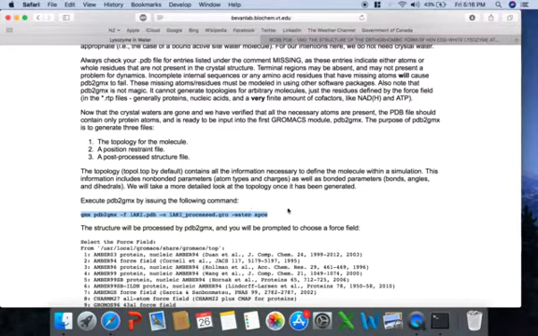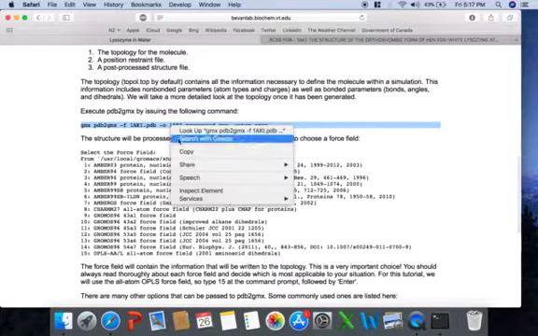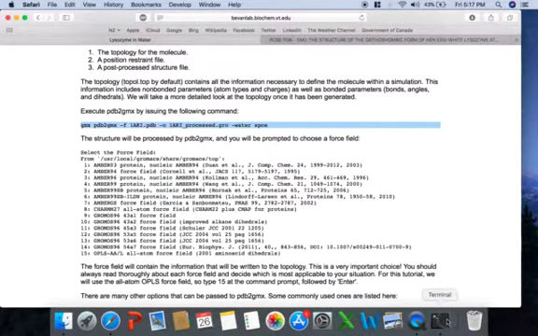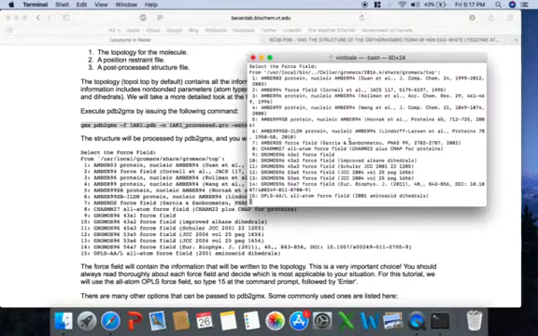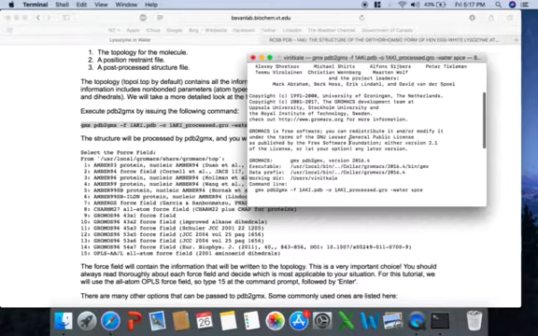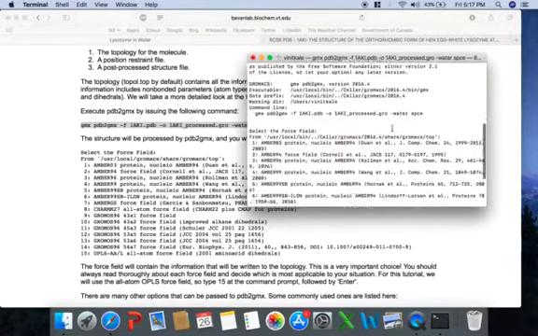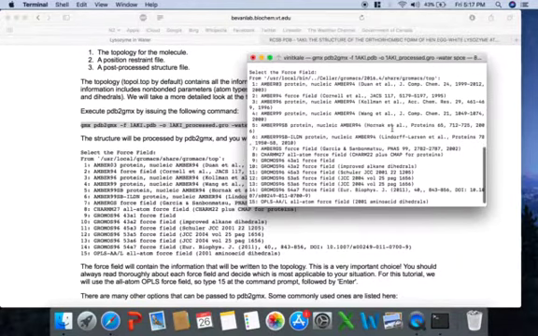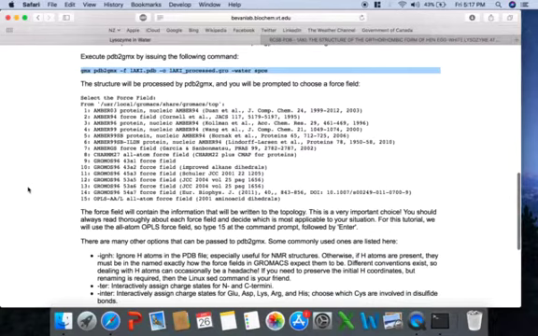Alright, and it will add the water molecules over here. Okay, so what I'll do is just copy this and paste it over here. As you can see, the command I entered is gmx pdb2gmx, and then it will process the structure and ask you to choose a force field.